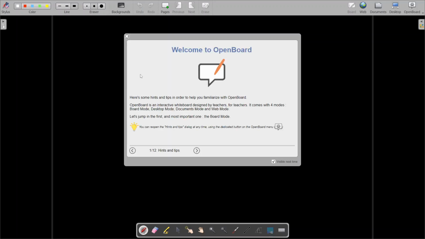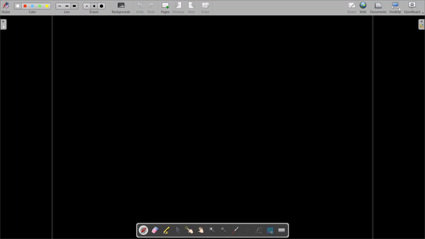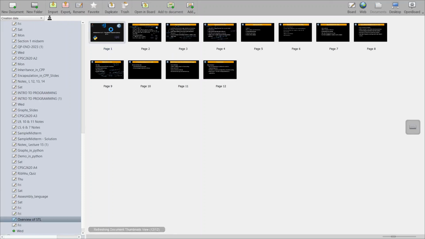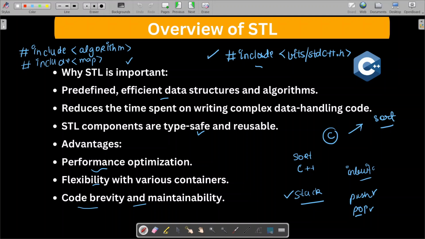So let us continue with the STL part only. So basically, we are discussing the overview. I already gave you why STL is important and all. And what are the things included in this, how to include it, how to write in the code, how to write bits/stdc++.h to include the complete C++ library. And then there are predefined data structures built in there.